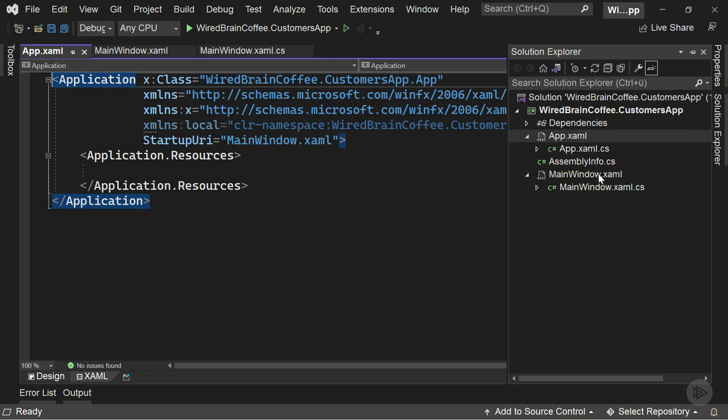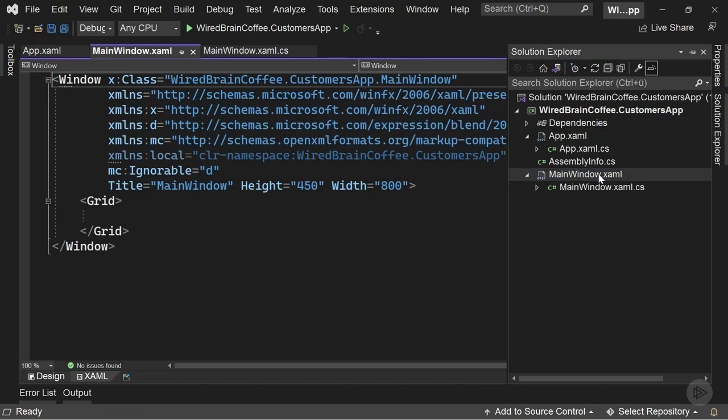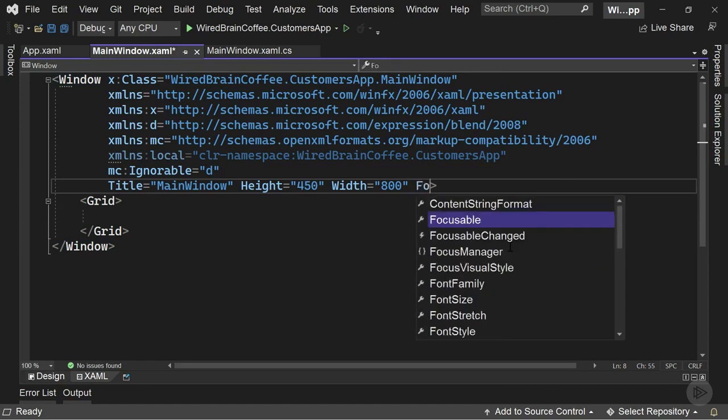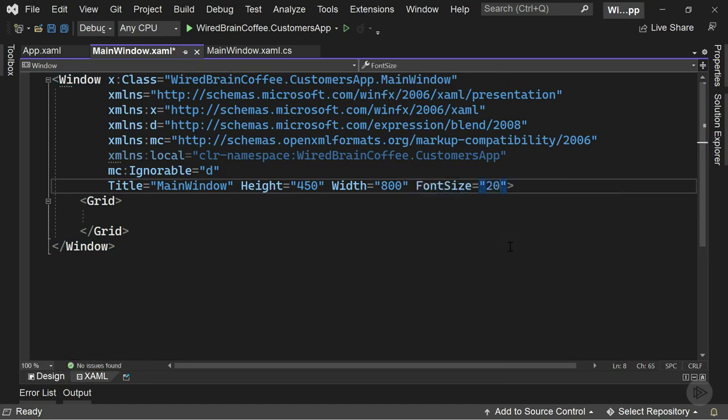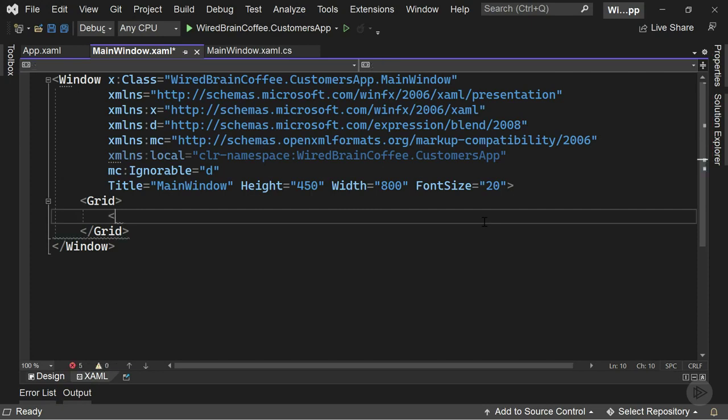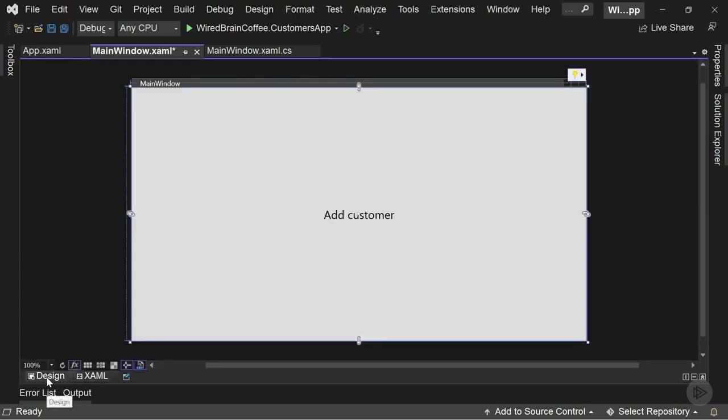Now let's open the MainWindow.xaml file and let's define a button in this file. First, I set the font size of this window to a value of 20. Now in this grid, let's define here a button element and let's set the content of that button to "Add Customer". I close this element and I take a look at the button in the Designer of Visual Studio.